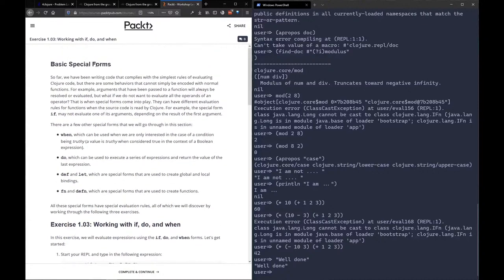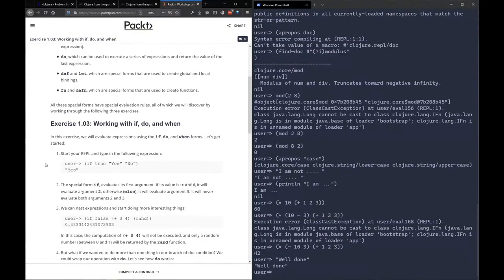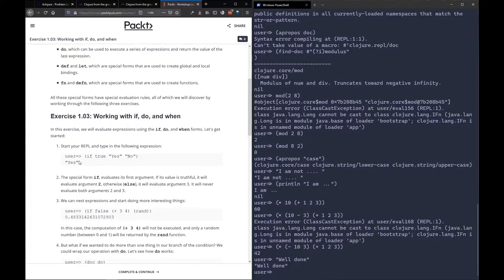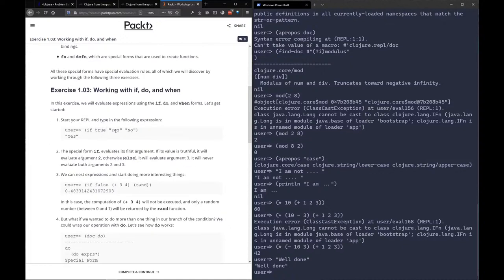Basic special forms. Working with if, do, and when. In this, we will evaluate expressions using the if, do, and when forms. Let's get started. If true, yes, no. Basic conditional statement. If something is true, print this, do this, else do that.